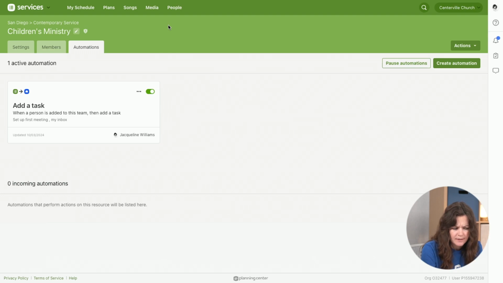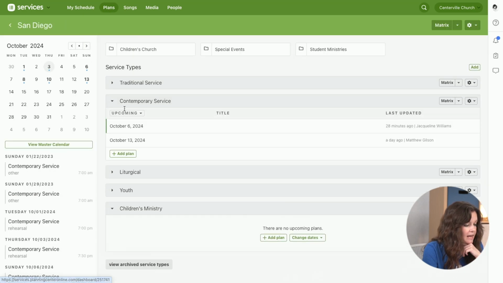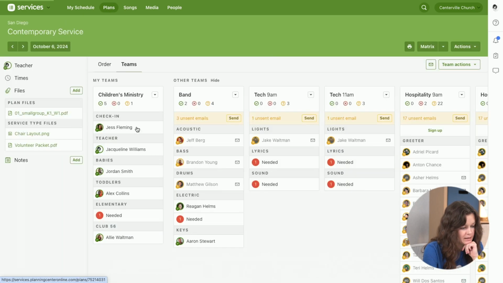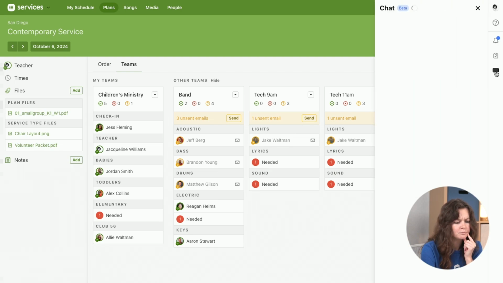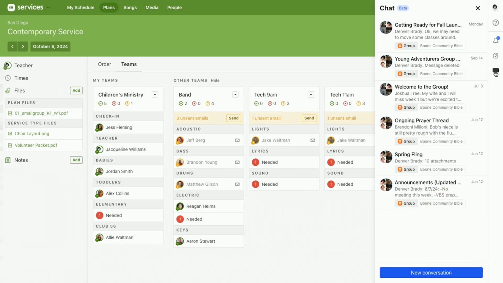Also, since we're in services, let me show you how you might be able to use this new thing called chat. So chat is a new feature in beta. And when I go over to my plan, I'm going to see for this Sunday, I've got a couple of people here scheduled. They are all confirmed. Very exciting. I need one more person, but we're going to get to that in a minute. I can go over to chat here with this little bubble in the sidebar.